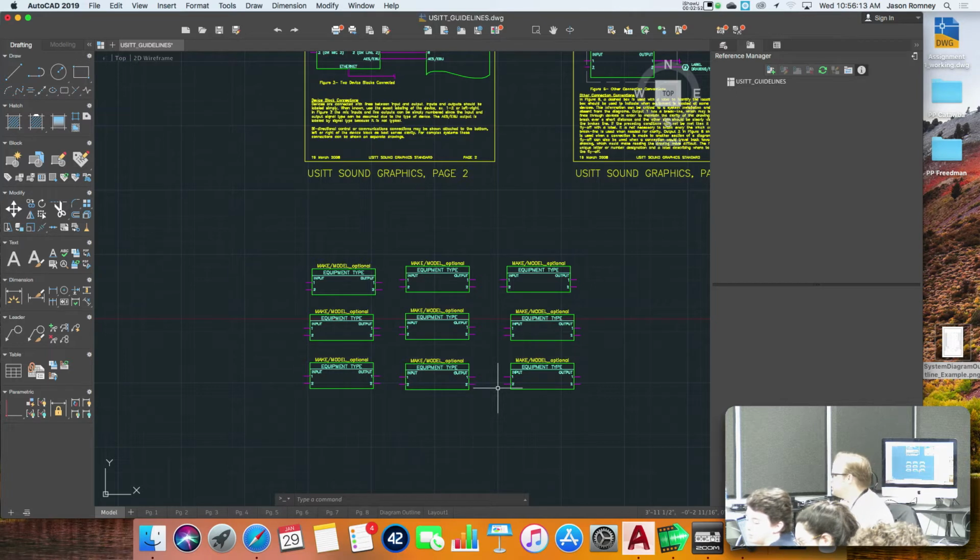Okay. So that's your basic copy command, right? So select something, say copy, click wherever at some starting point, and usually that starting point is somewhere on the thing you're copying, but not always, as you'll see in a minute here. And then the second point you click is the new location. So that's kind of the basic idea.